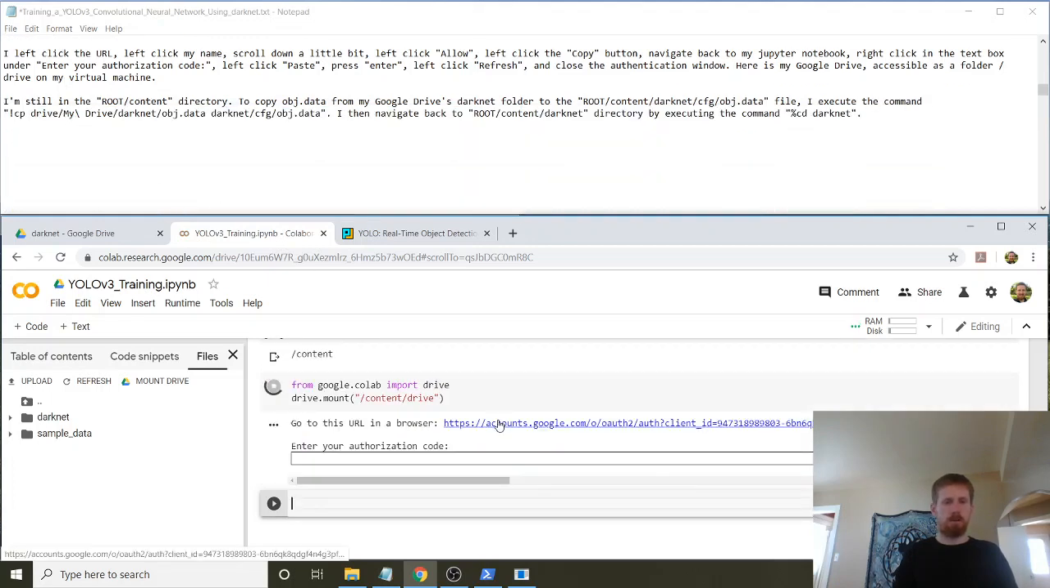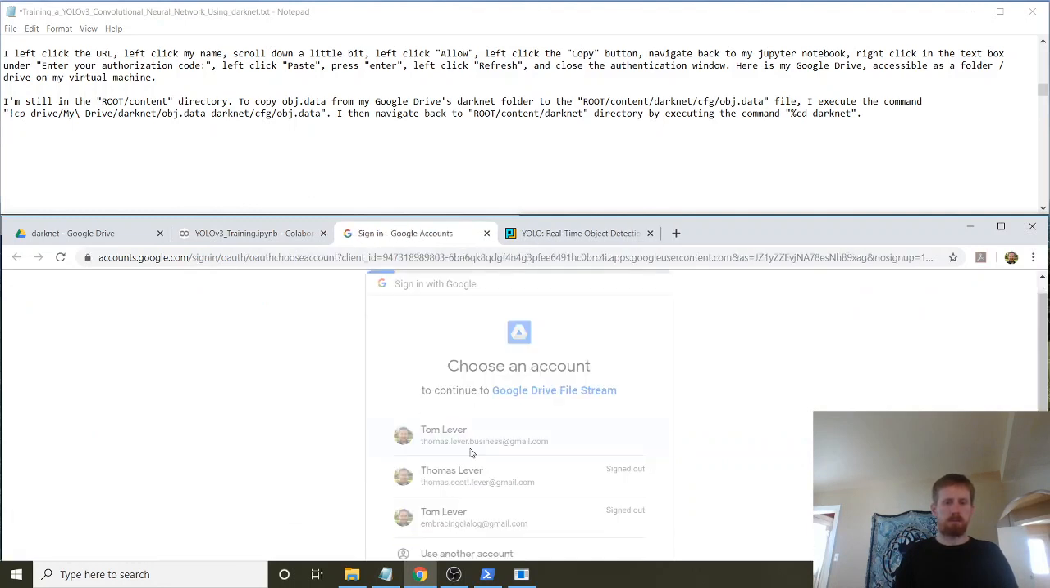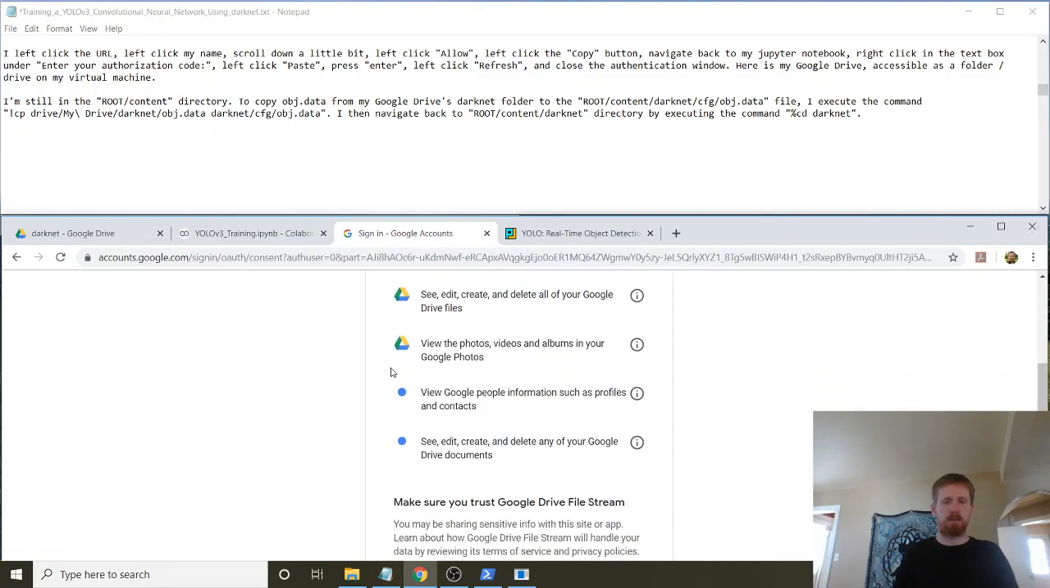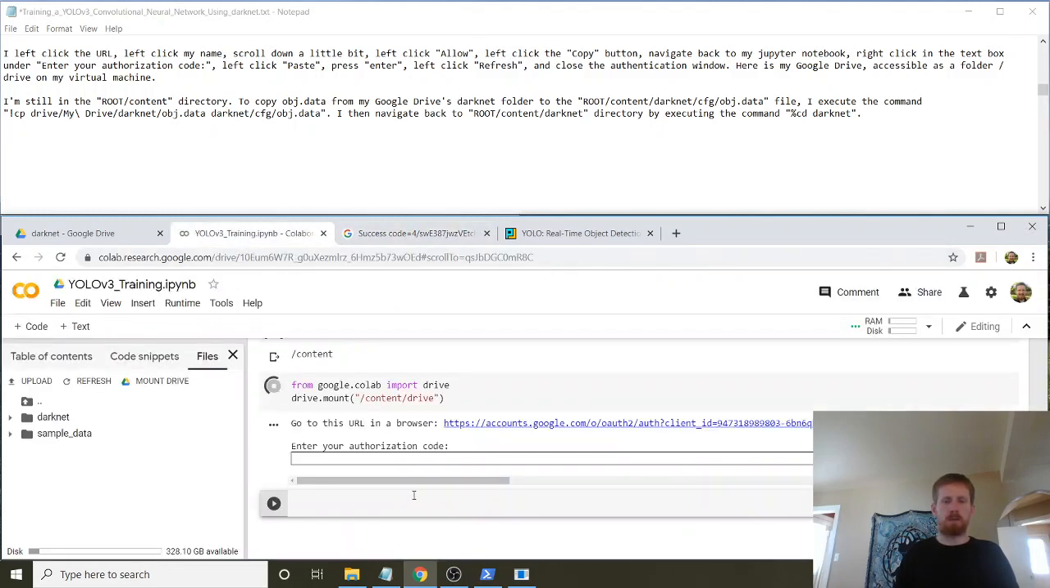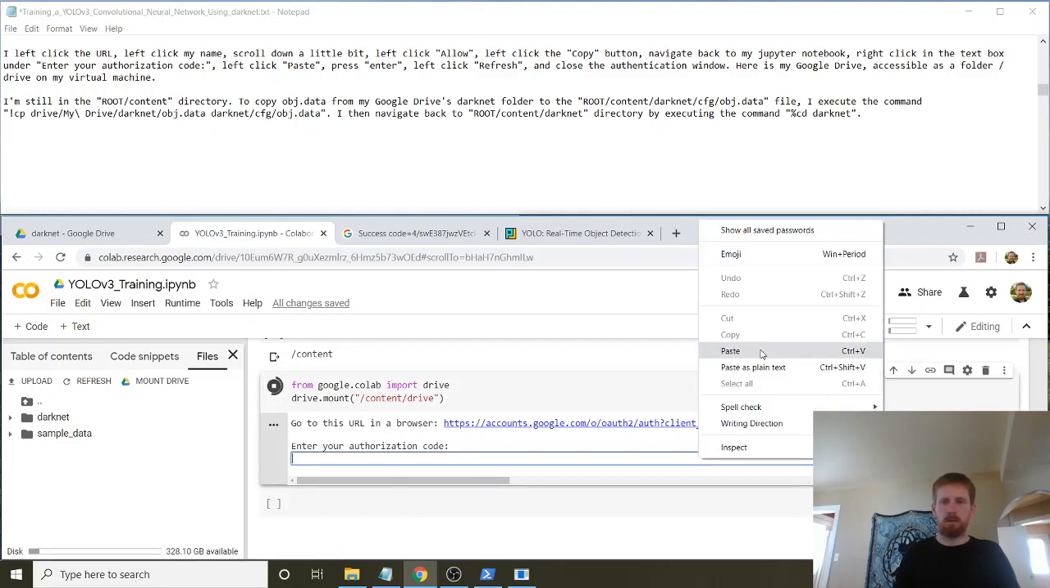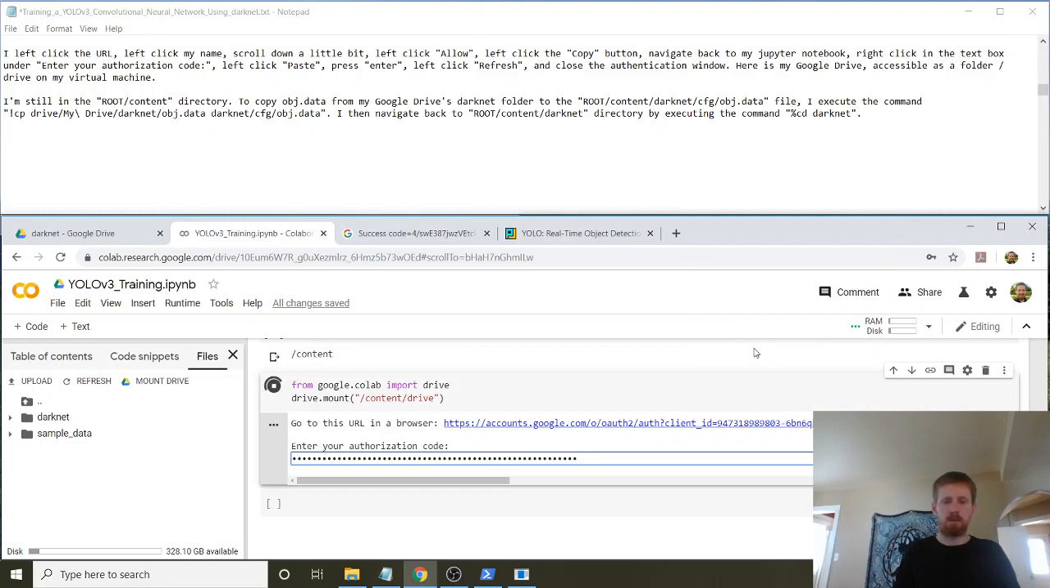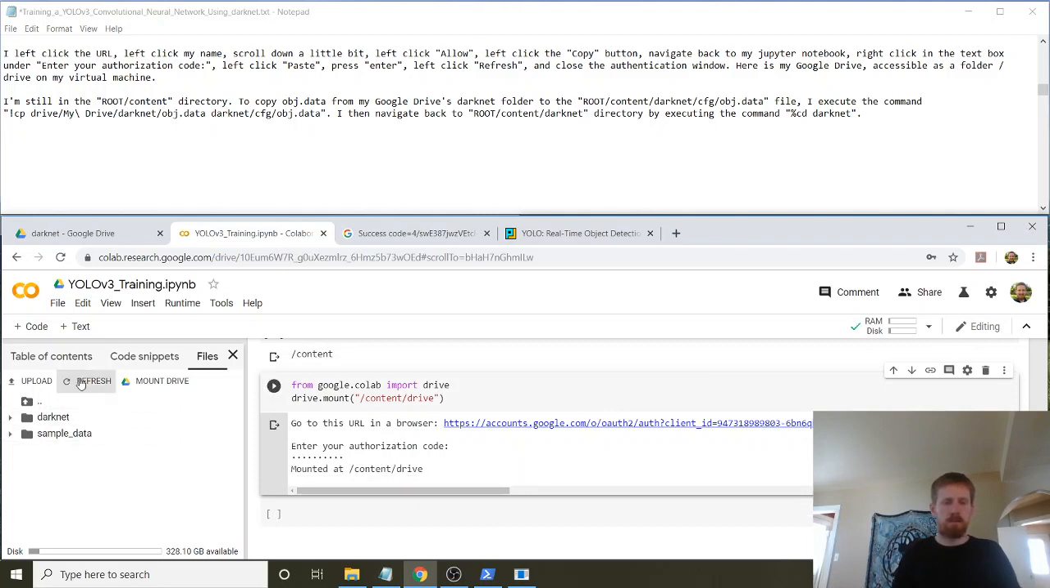I left-click this URL, left-click my name, scroll down a little bit, left-click Allow, left-click the Copy button, navigate back to my Jupyter Notebook, right-click in this text box under enter your authorization code, left-click paste, press enter. Left-click refresh and close the authentication window. Here is my Google Drive, accessible as a folder/drive on my virtual machine.